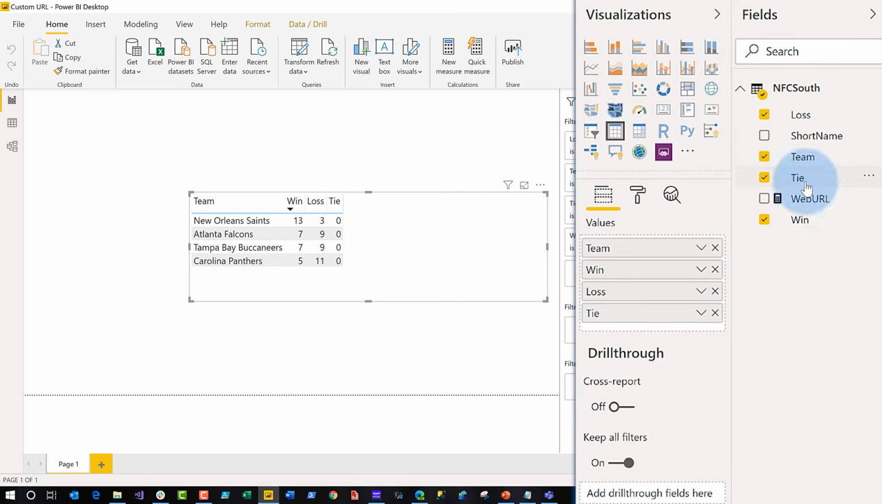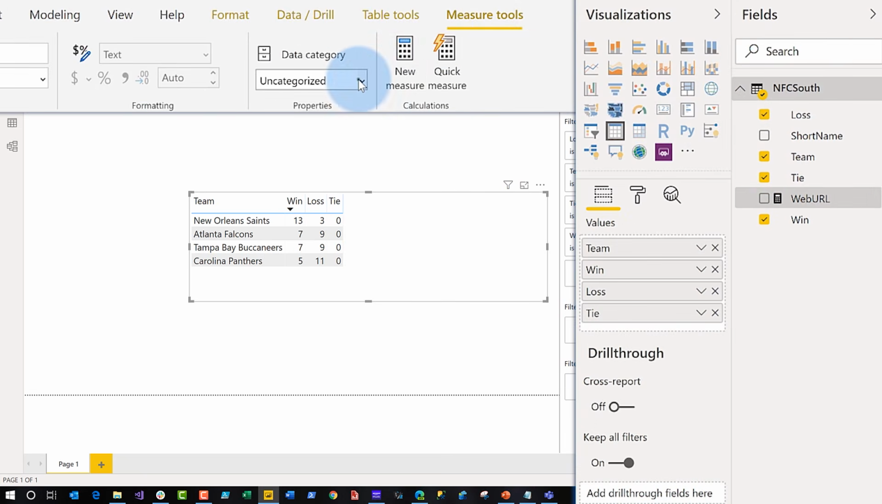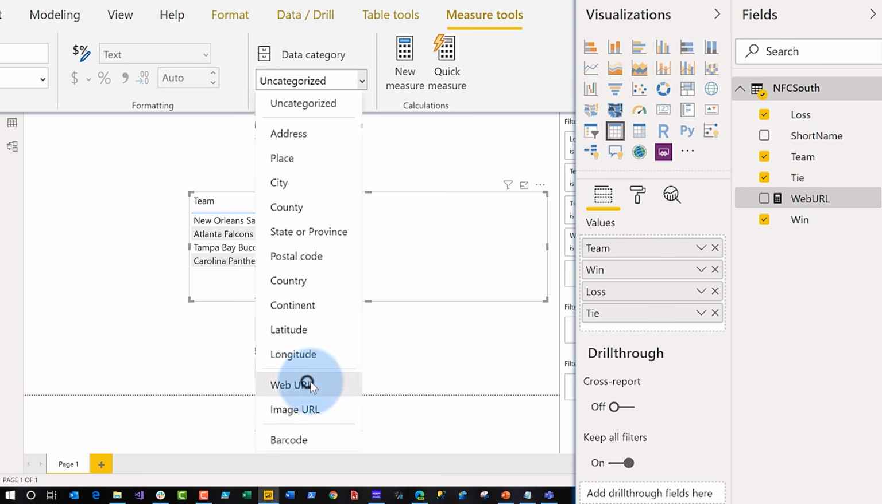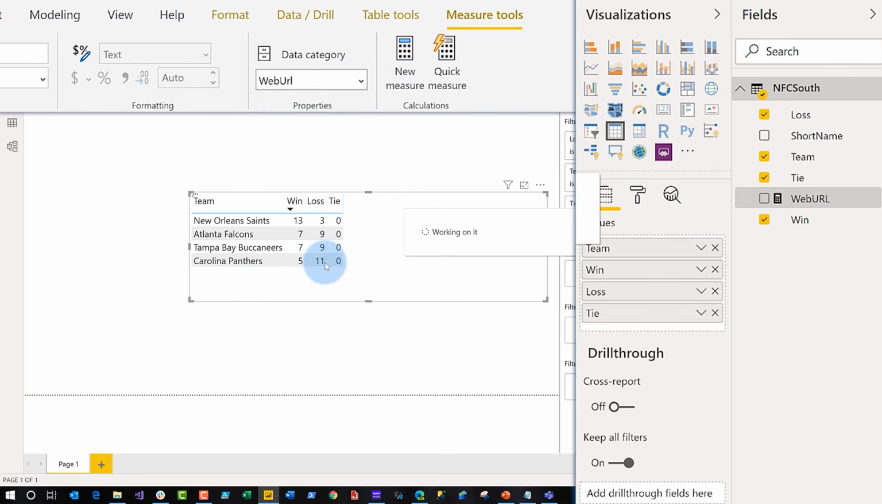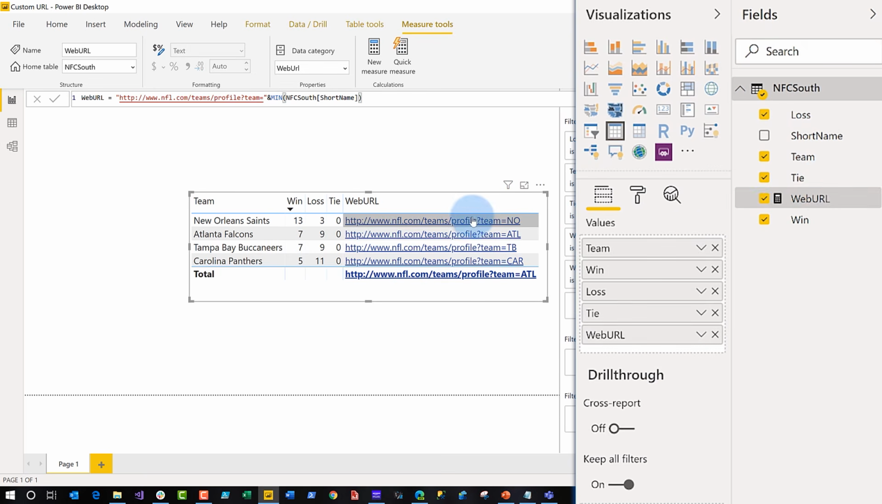Well, you create your measure, and then you go to measure tools and you categorize your measure as a web URL. So I'm going to go ahead and categorize it. And then you would add it to your table or matrix. So I'm going to add it to my table or matrix. And then you see this big URL. When I click it, it's going to open up a new window. It's going to open up that web page.